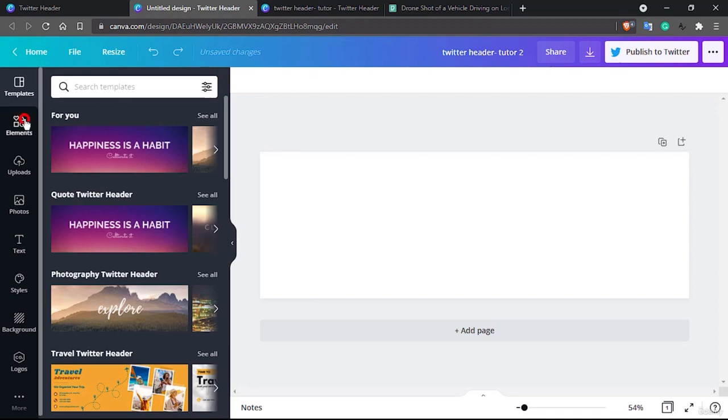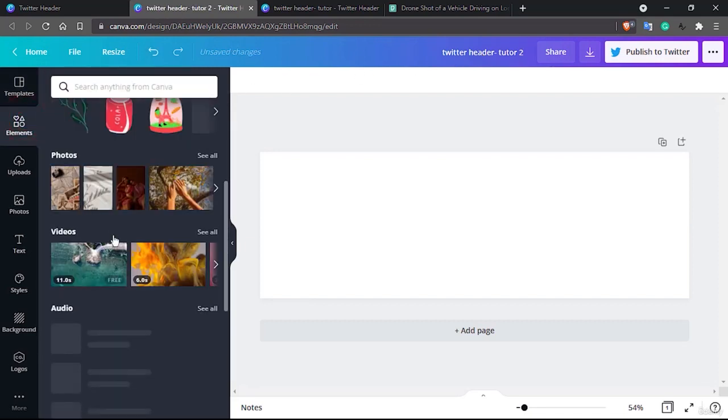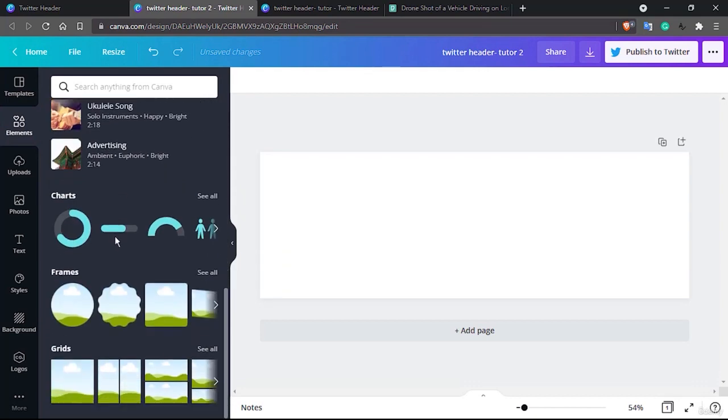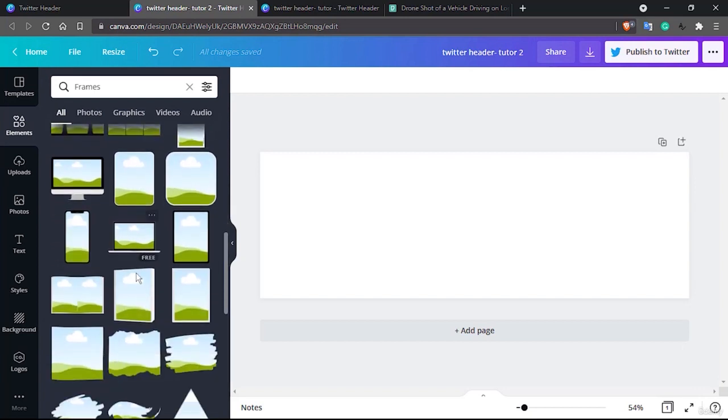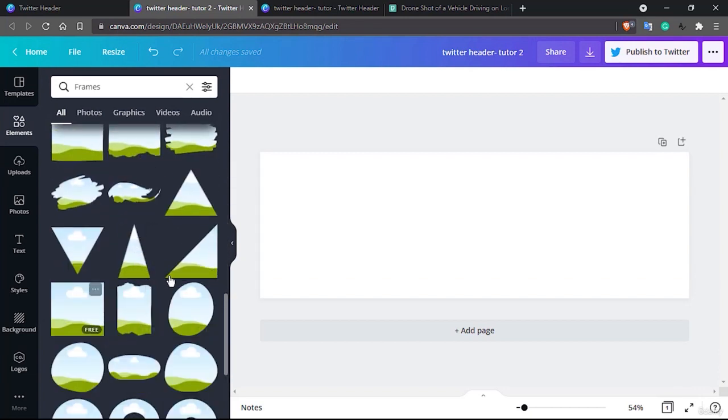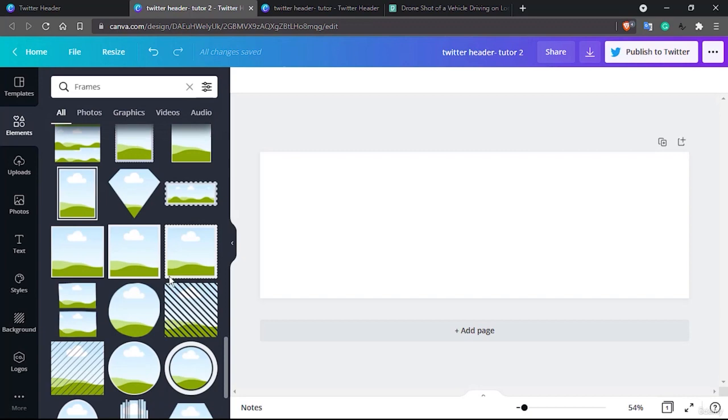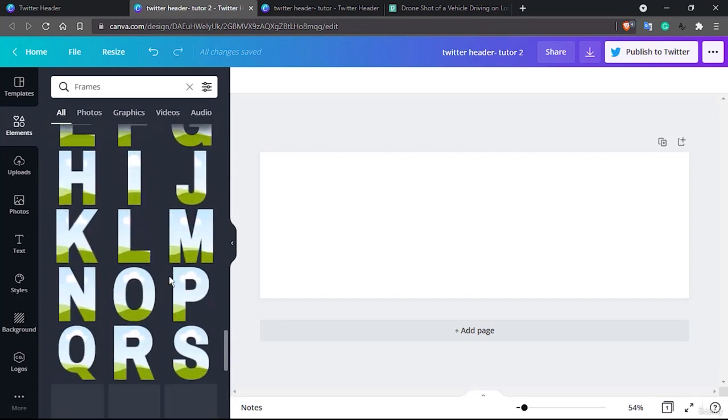And then let's go to elements, frames. I go to see all the frames. And let's see if there are some triangles, not this one. Let's see if we have some more triangles created.